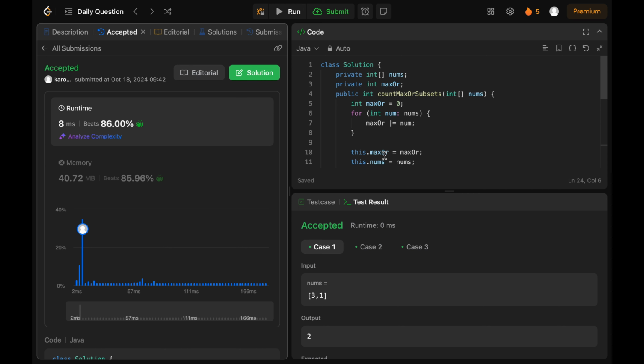And another point is we can also use memoization. But because this is a backtracking solution, it may not be very helpful. If you are interested in that approach, please check out the code link in the description below, where I have covered both the approaches.